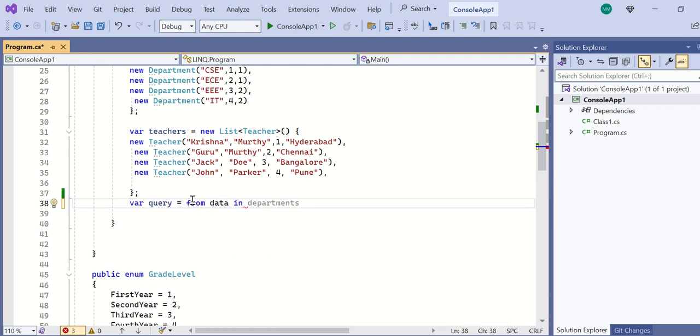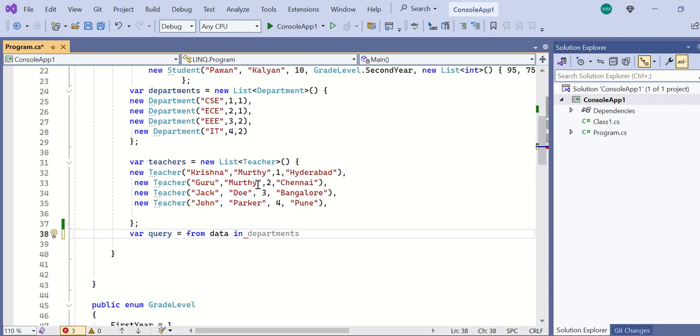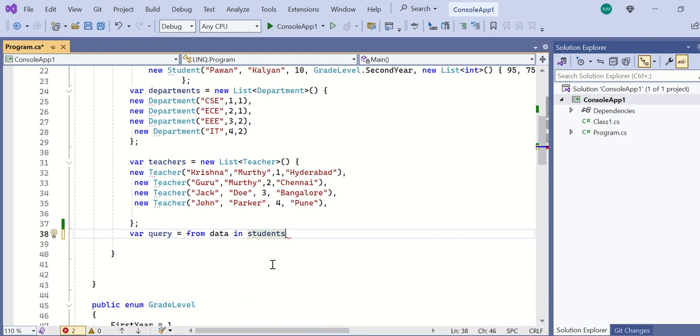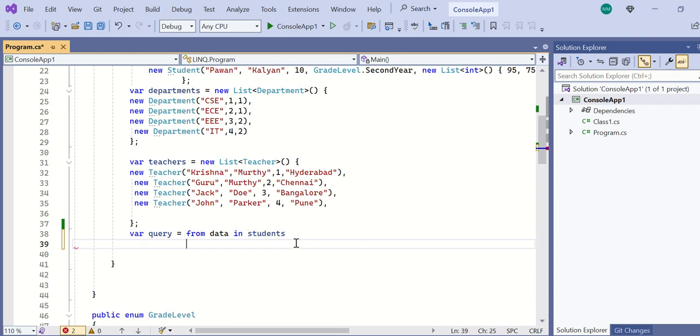Now what I am doing is I'll use GroupBy, and we will group students based on their grade. Actually, we have seen group join in the previous class. It is something similar to that only. There we used two different tables, and we joined data using the common attribute. Here we will group data from a single list.